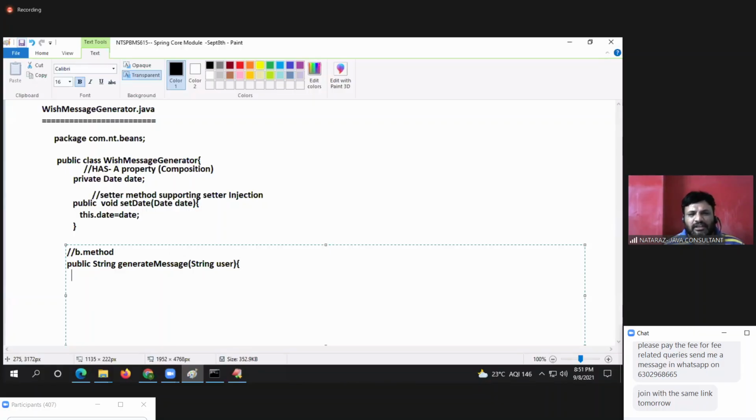Okay. Super, guys. Now tell me, get the current hour of the day. int hour = date.getHours(). There is a direct method called getHours. It gives the current hour of the day in 24-hour format, from 0 to 23.